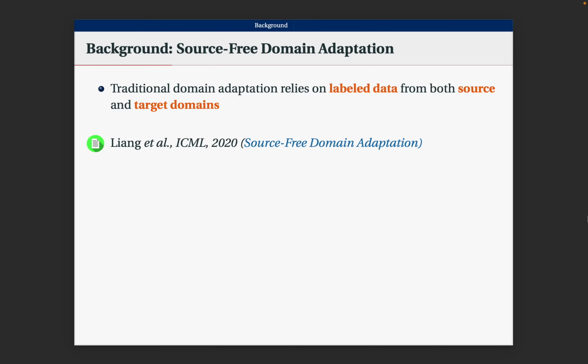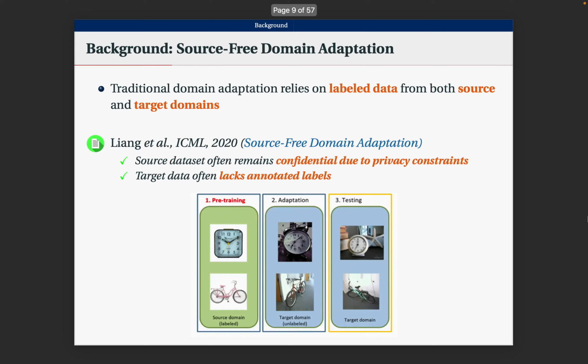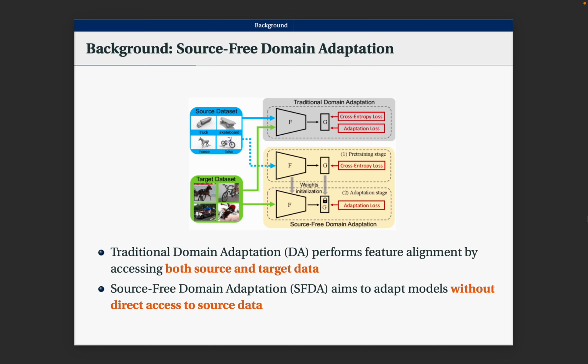Traditional domain adaptation relies on labeled data from both source and target domains. In 2020, a new framework called source-free domain adaptation was proposed that does not require access to source data and does not require target labels. The motivation behind this was that source datasets often remain confidential due to privacy constraints, and target data often lacks annotated labels. Traditional domain adaptation performs feature alignment by accessing both source and target data, while source-free domain adaptation, in short SFDA, aims to adapt models without direct access to source data.